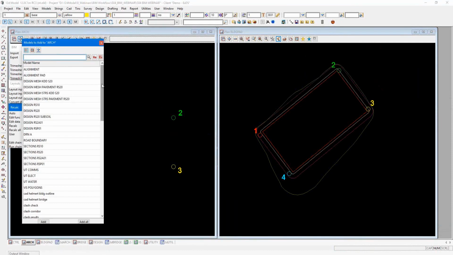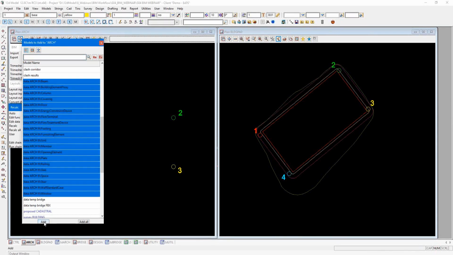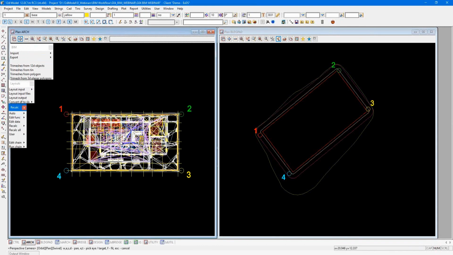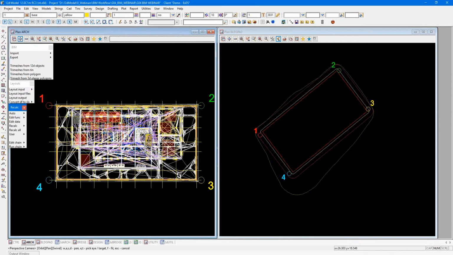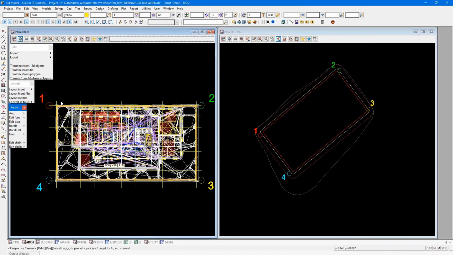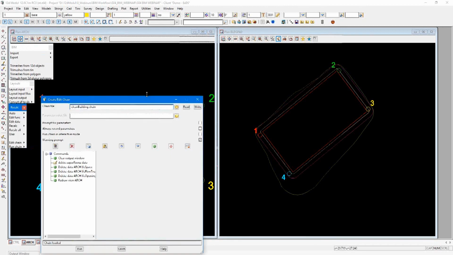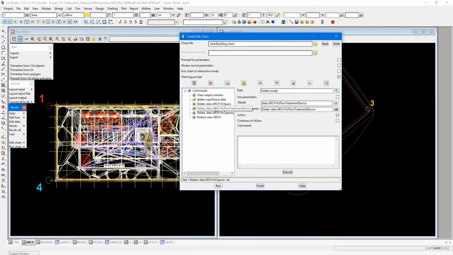Now if we have a look at our models, we've got about 20 or so architectural models. So we'll just go and add them to our view. And there's our building, how it looks in 12D. It's a bit messy, but it's all tri-meshes. Now there was some extra information which we brought in which we don't really want. So I've got a little chain which I'm going to run. It's just going through deleting a couple of models that I know already that we don't need. So I'll just run that.